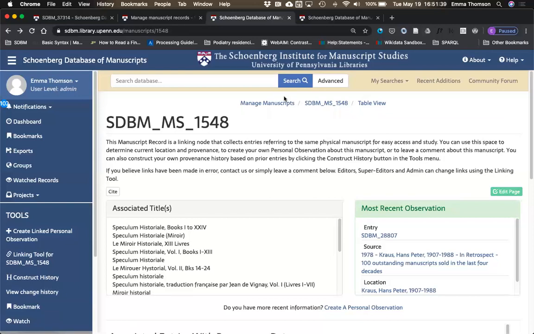There may be two manuscript records that refer to the same manuscript that have not been merged. So it's a bit fuzzy. But as long as you're aware of that and don't have expectations that this represents a manuscript, you'll be okay.